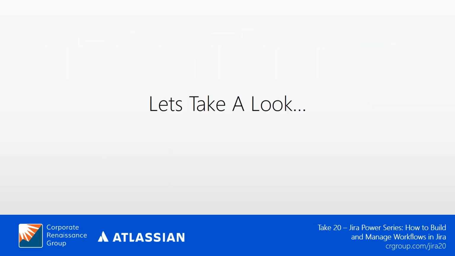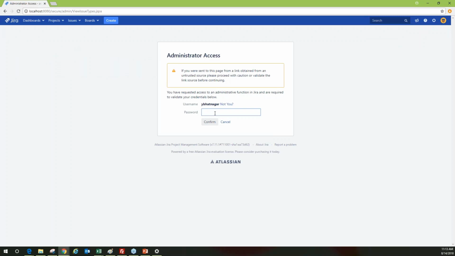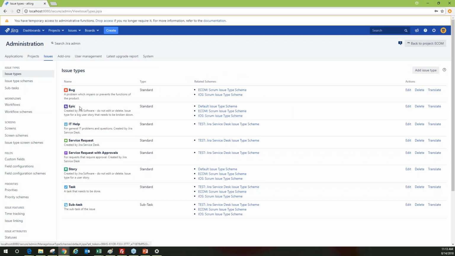So let's move on and see how we can do these advanced configuration changes and where in the Jira instance. As a Jira administrator, you go to Settings, Issues. It would ask to reconfirm your credentials. Click on workflows.